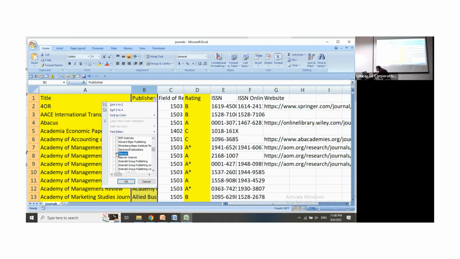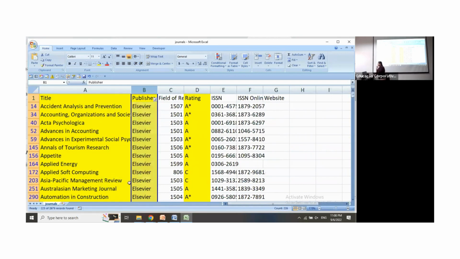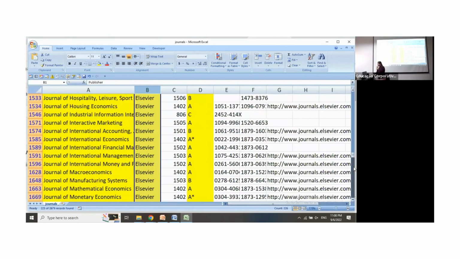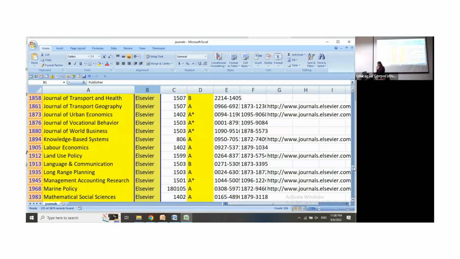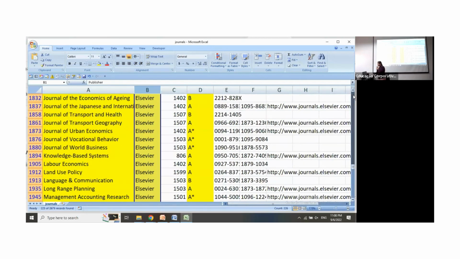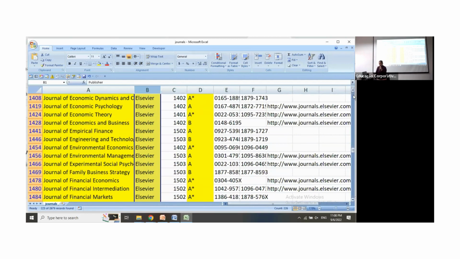Let me click on Elsevier. So you can see all the Elsevier journals that come with the different categories, right? So here also you can make a choice which journal you want to put your paper into, right? So this is one way.